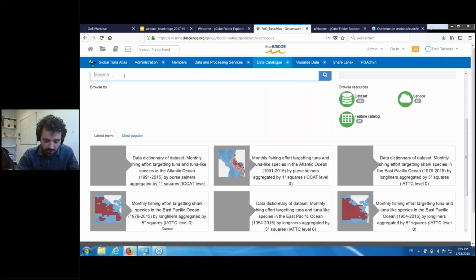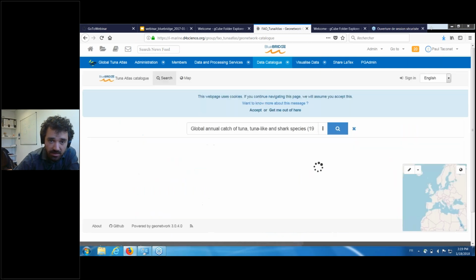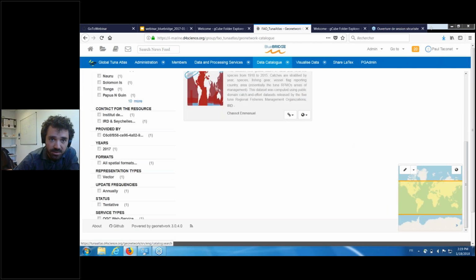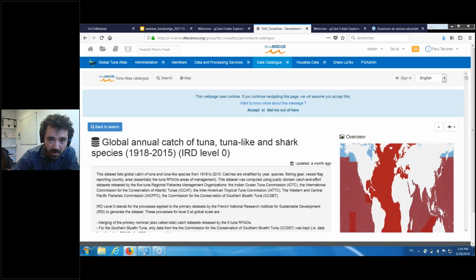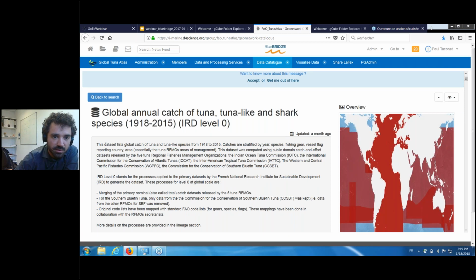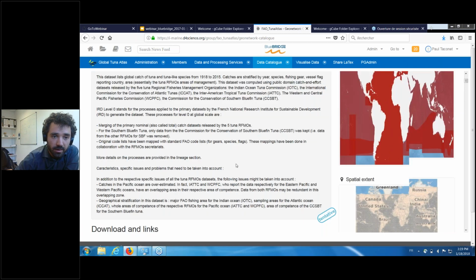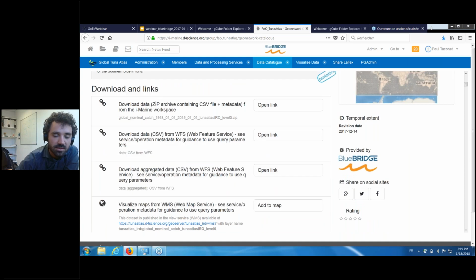For example, if I want global cache, I type in global, and I get the data sets that are associated to my research. You have a lot of filters, and you have a lot of ways to filter the data. If I click on the data, here I will have all the metadata associated, so description, metadata, and here's some links where you can download the data in several formats, including CSV.